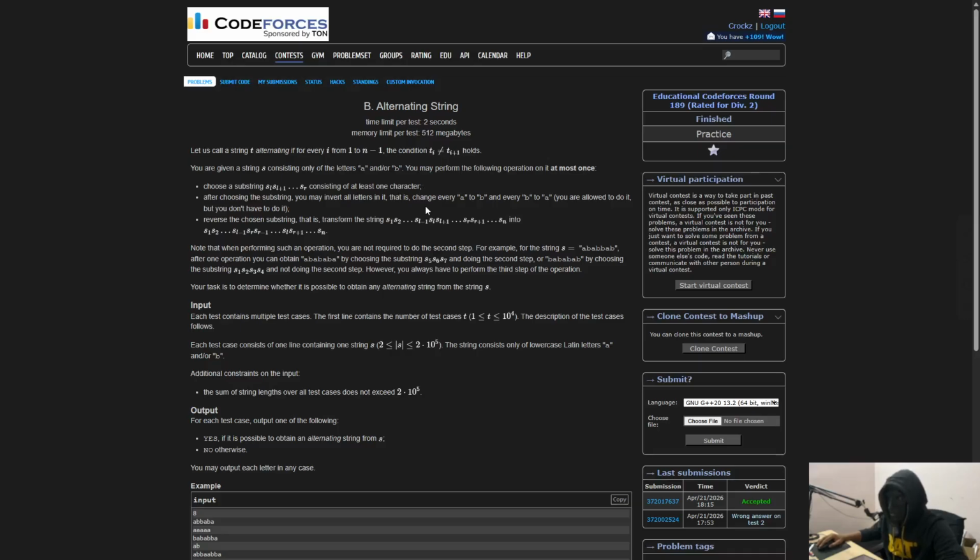Okay, and on this string s we can do the following operation only once. So they have said choose a substring s of l to s of r consisting of at least one character. So at least one character has to be there. So after choosing the substring you may invert all letters in it, that is change every a to b and every b to a. You are allowed to do it, but you don't have to do it.